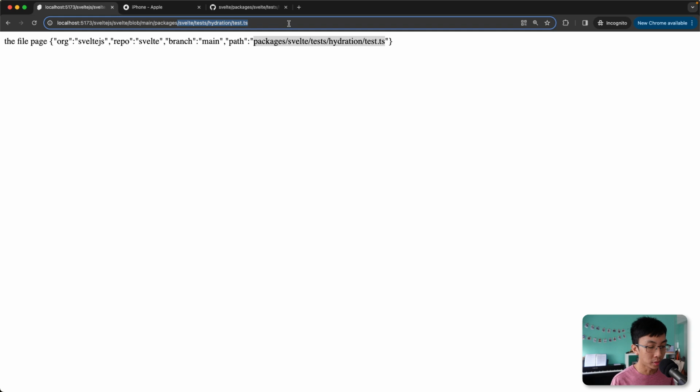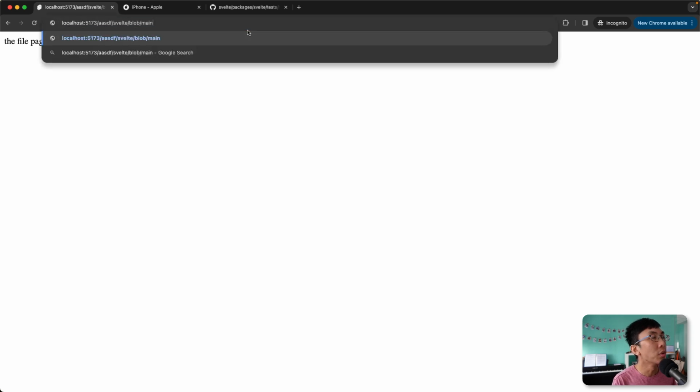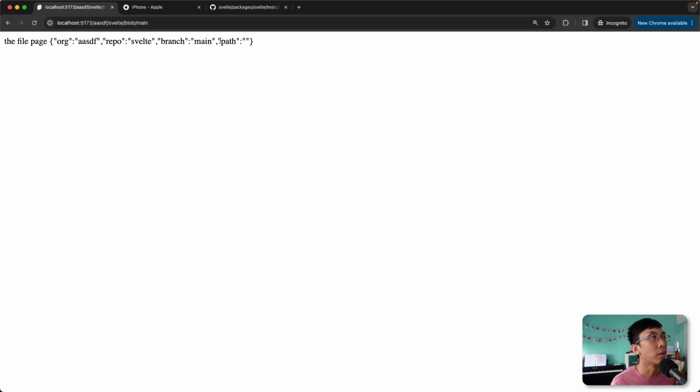If you remove all this, then the path is packages, right? We can change, of course, the org to something else. And we can also remove this path, right? So the path now matches 0, 1, or many segments, and it can match 0 segments. If it matches 0 segments, now the content is an empty string. And hopefully by this, you can visualize more clearly what can be matched by your rest parameters.